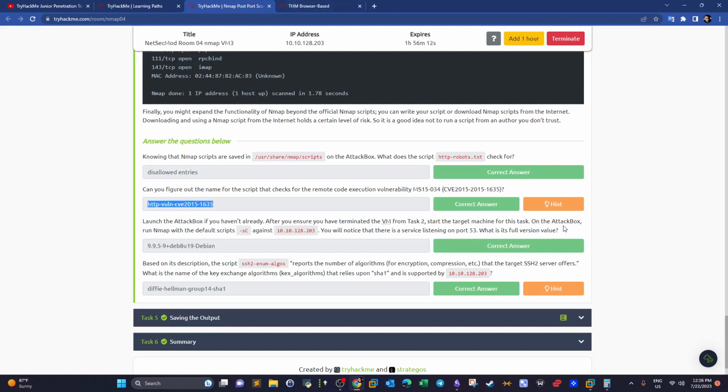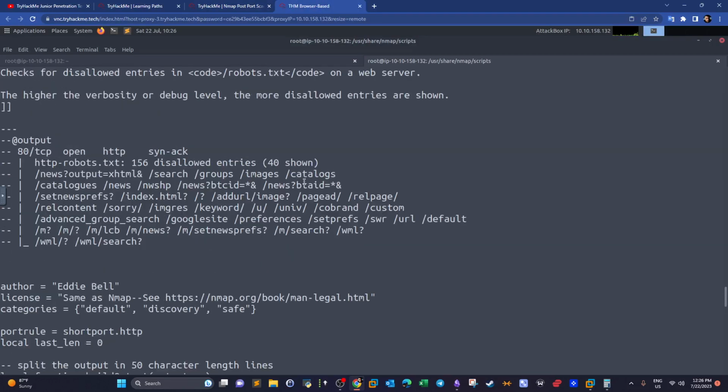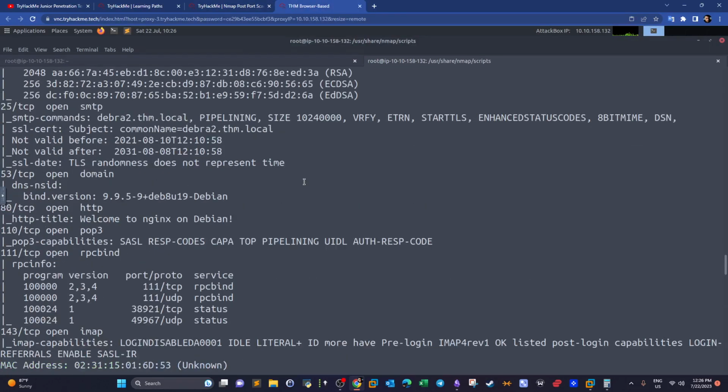Launch the attack box. Okay, we already did this. You will notice that there is a service listening on port 53. What's its full version value? Port 53. It's a DNS server running on the machine, and this is the complete version.